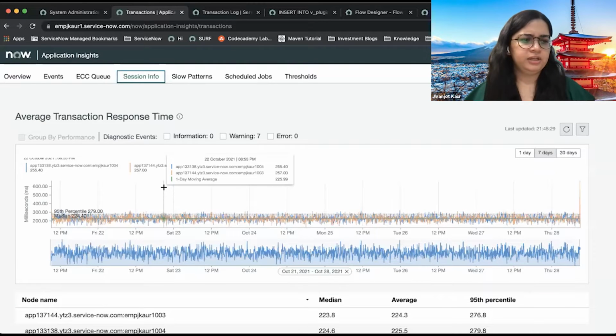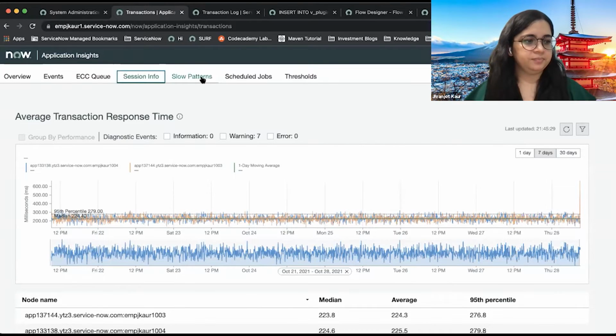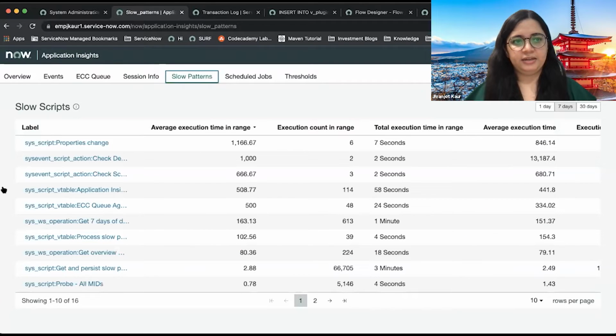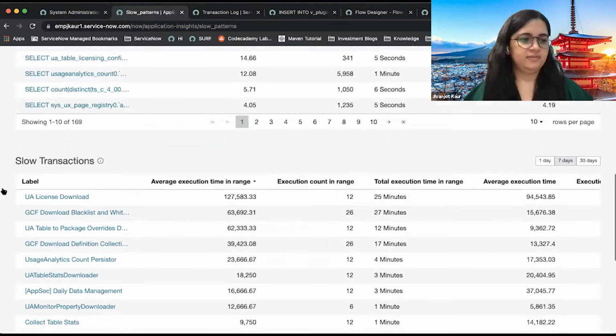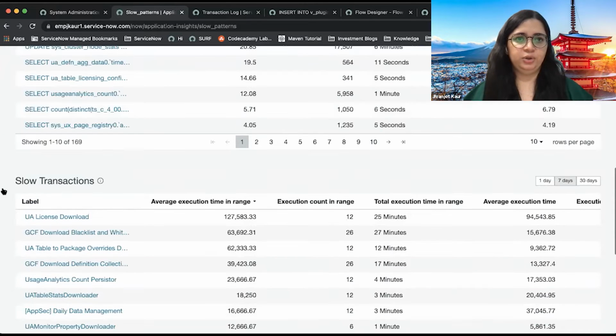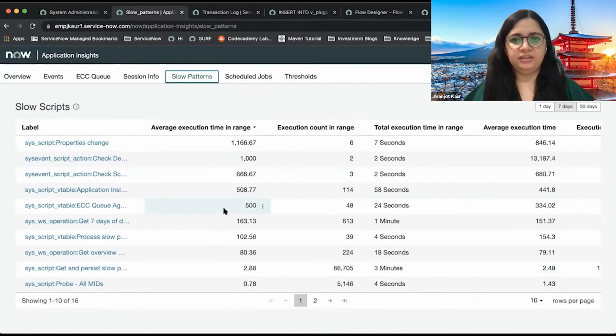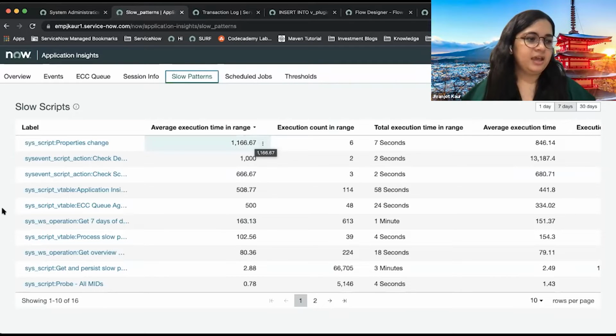Things look normal here. So let me go ahead and look at slow patterns and see what we find there. In this tab, I will see all the slow patterns happening in my instance, in terms of slow scripts, slow queries, slow transactions, and slow events. I would look at the ones that have either been executed a large number of times, or the ones that have the highest execution times. And if it's a combination of both, that's where you want to focus.